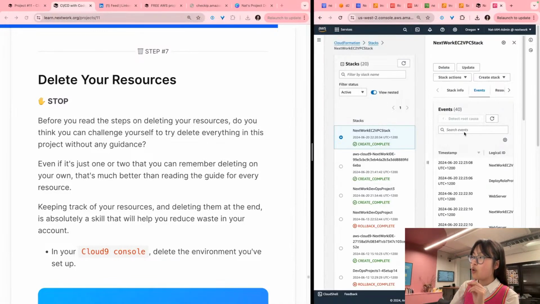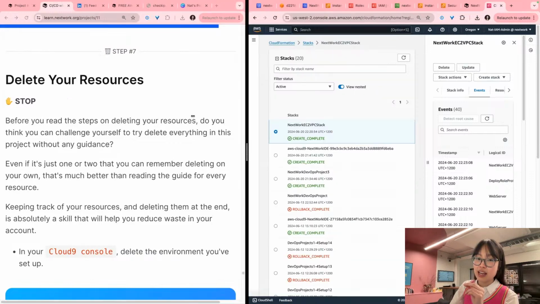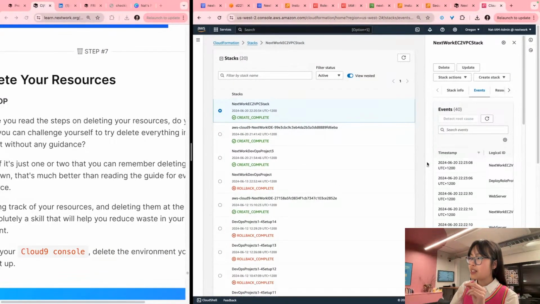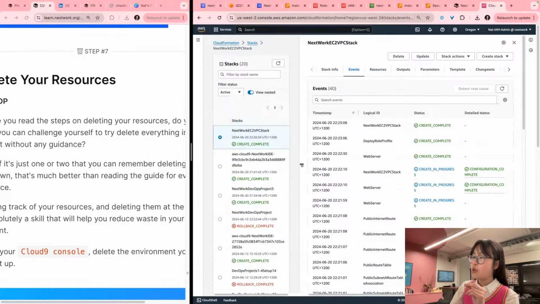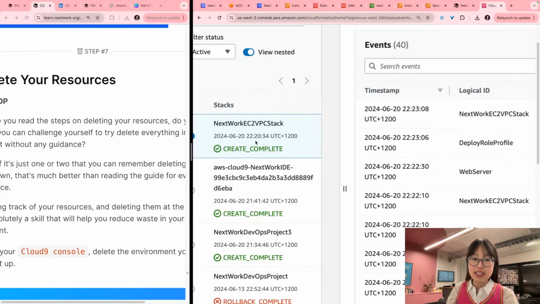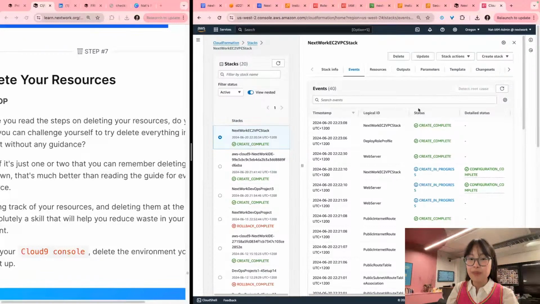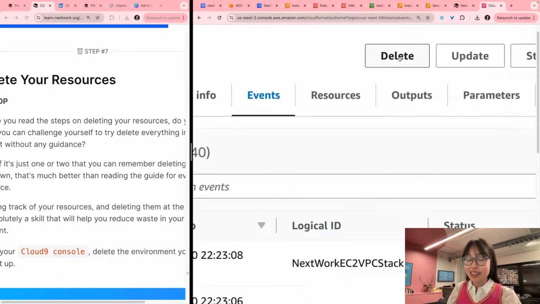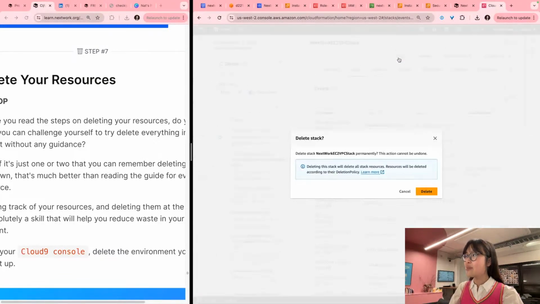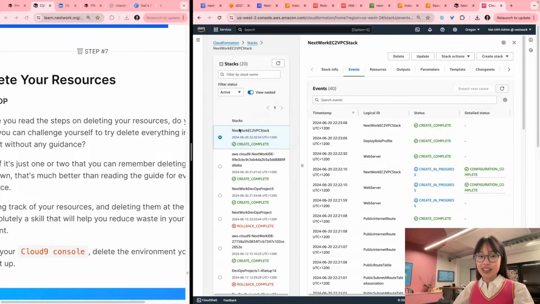The first thing that I always would do is to delete CloudFormation templates, because that clears off a lot of resources for me. So the first thing I'm going to delete is the EC2 VPC CloudFormation stack. So once you select a stack in CloudFormation, there is a delete button beautifully just sitting there waiting for you to click on it. So click on delete and delete it right away.